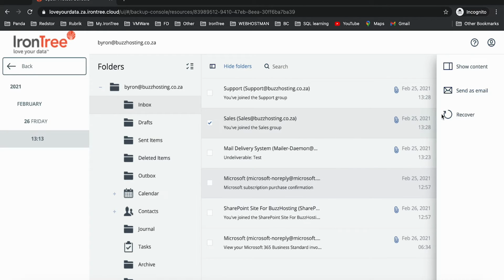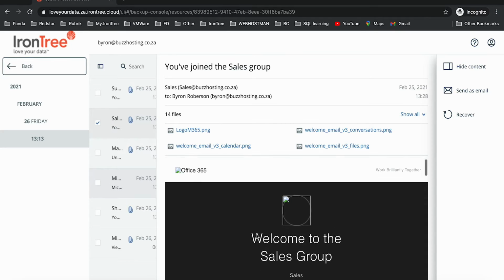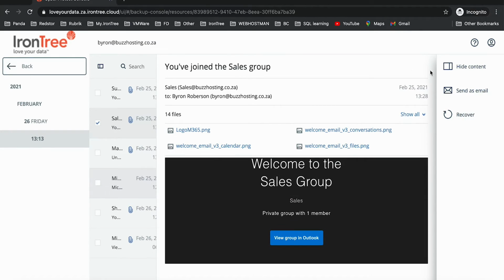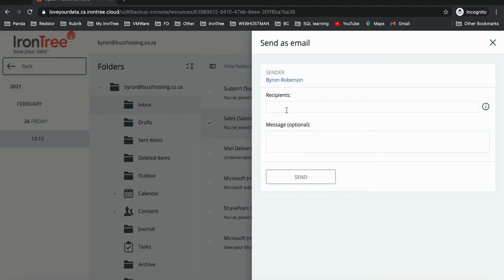And then on the right hand side here, I've got an option to show content, which will show me what was included in this email. And I can browse the email here. Another option is to send as email. So this will allow me to actually send this email to a recipient through the IronTree version 2 platform.